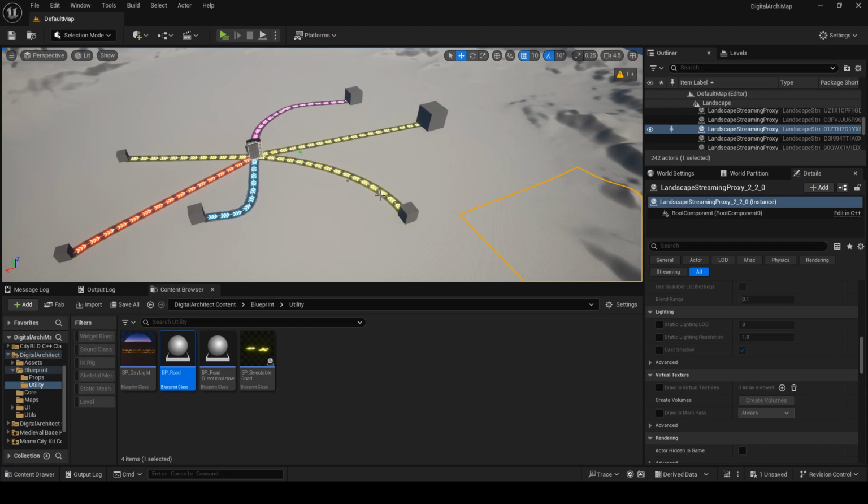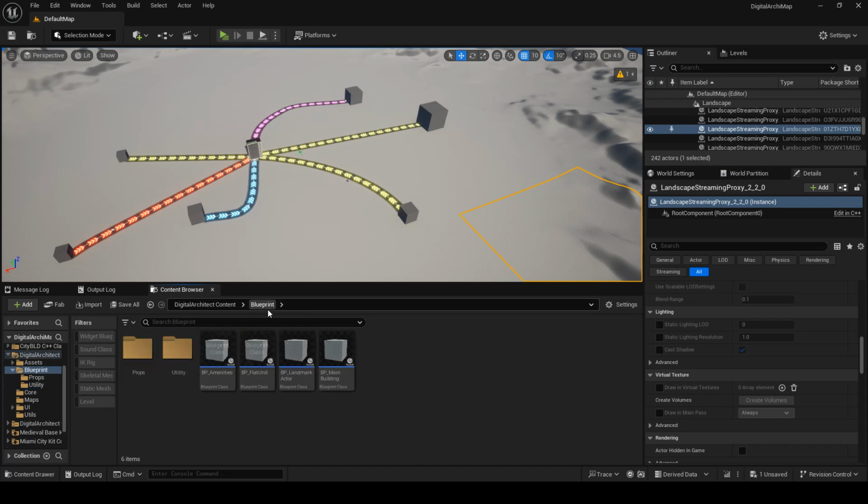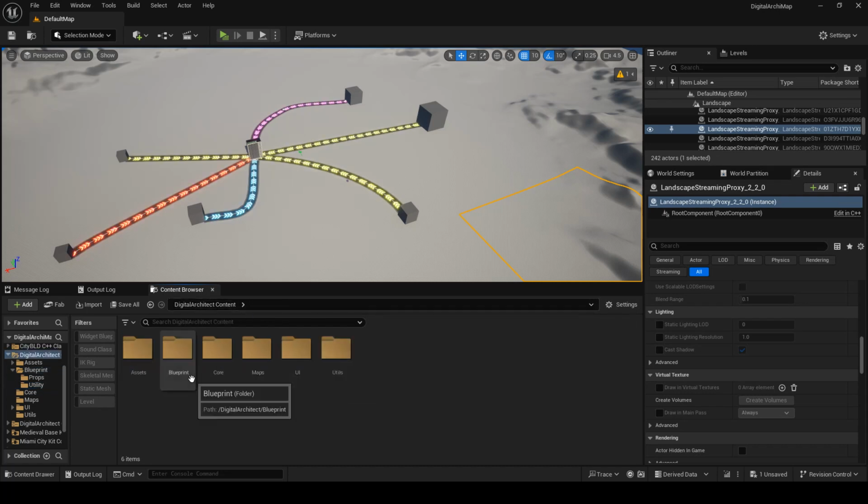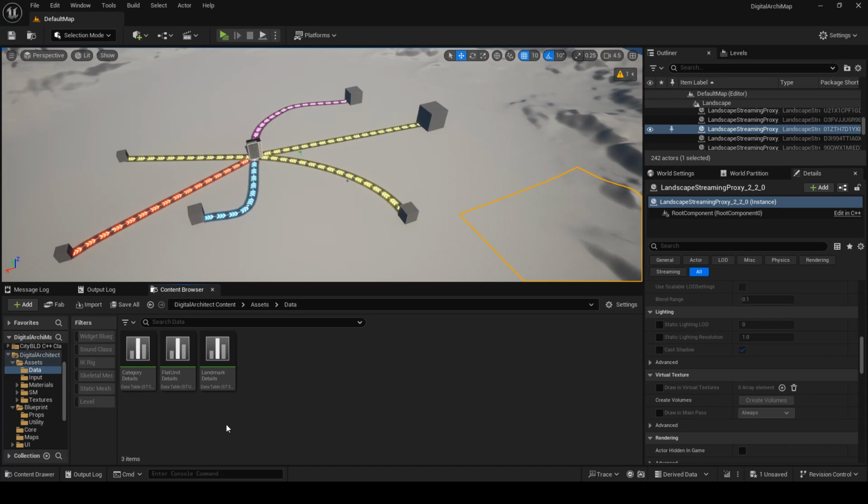Okay. Now comes the main crux. How do you want to customize it, right? So what we will do, we'll again go back to the content and I will go to the assets if I'm not wrong, and inside the data. Okay, this is the main thing. So here we have the category details, landmark details, and the flat unit details. We will go through these categories one by one.